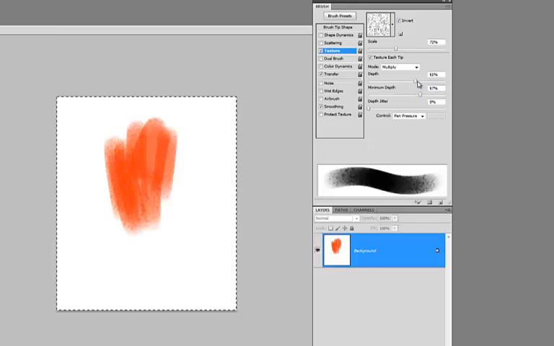Depth and minimum depth have a slightly different effect on how the texture or the bitmap affects your brush stroke. They each have a slightly different effect, and that's fairly subtle. And I would just suggest, once again, coming into this part of the brush palette and playing with these sliders to see how each one of those affects the way the texture is displayed in your brush stroke.